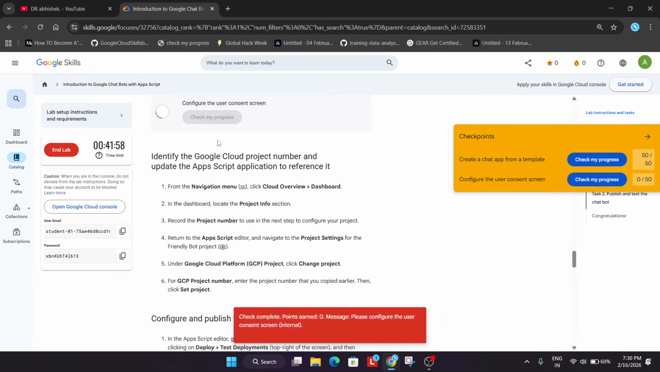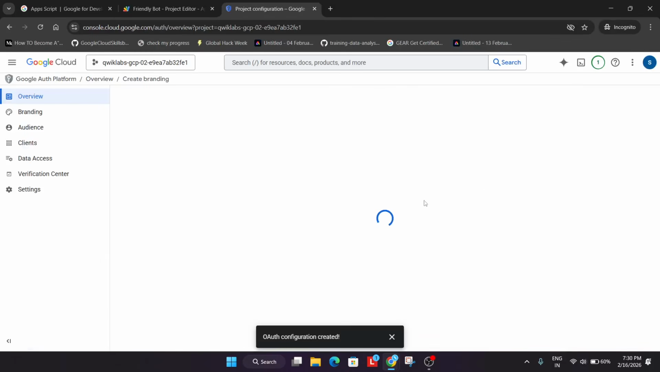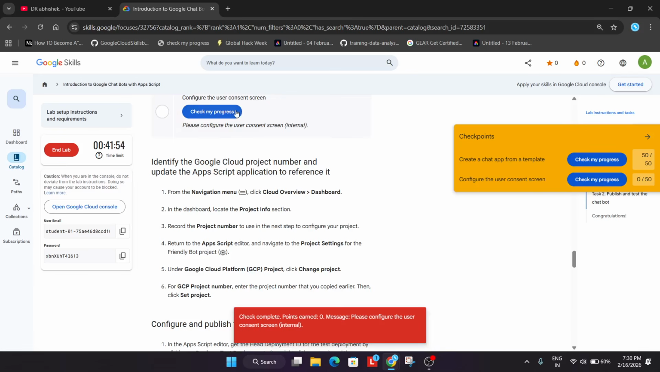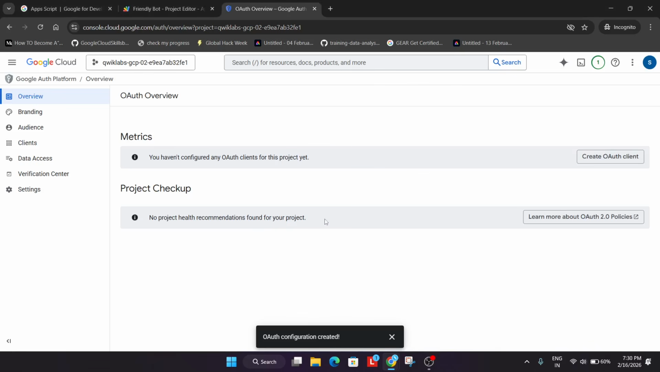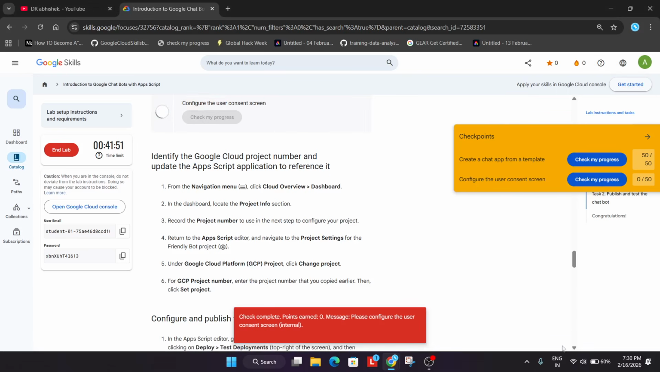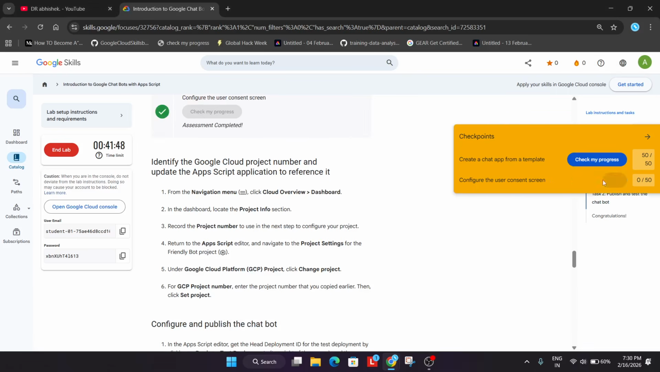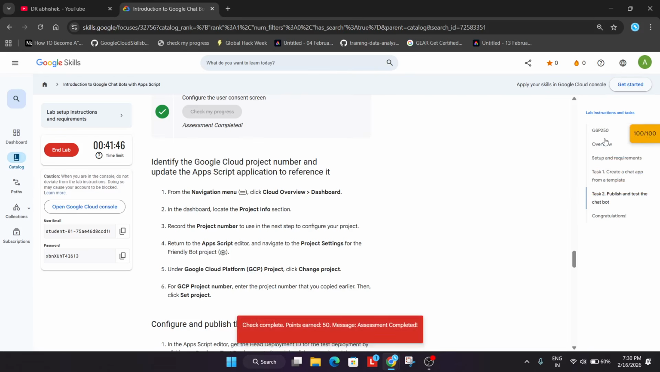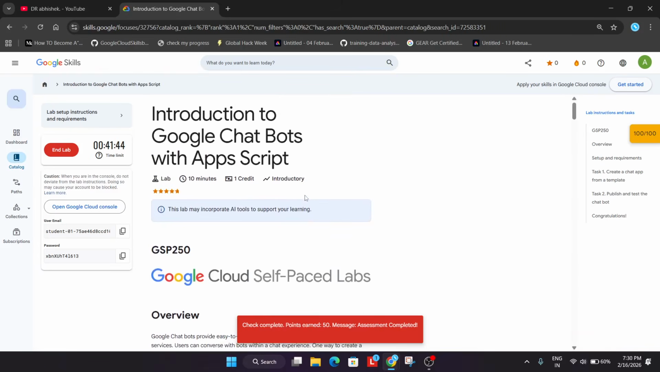And if you want this check my progress bar, you can check the video description how to enable check my progress bar. Now just try to check the score once it is successfully created. So you can see we got the score, and this is a very easy lab. There is not a single issue on this lab.